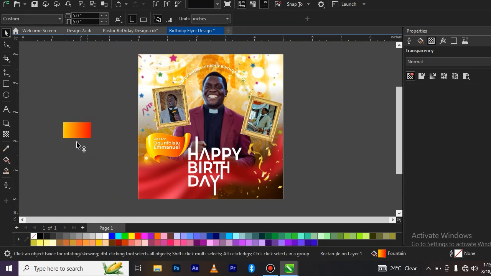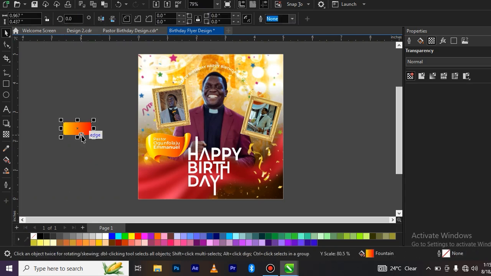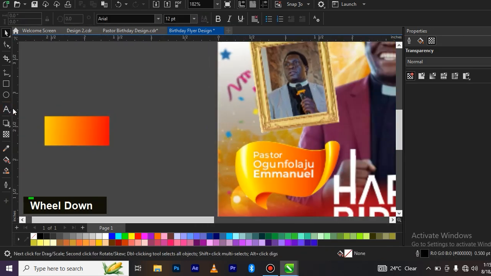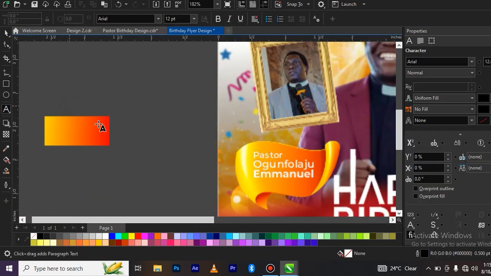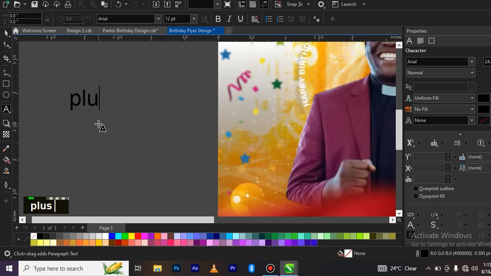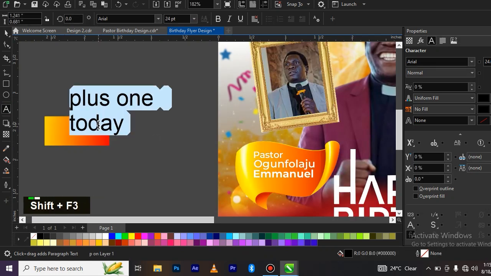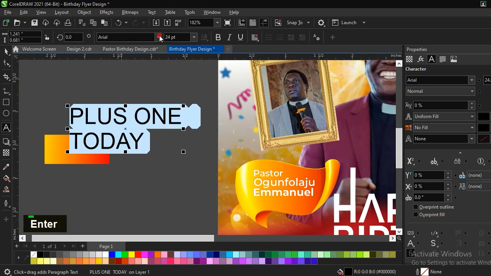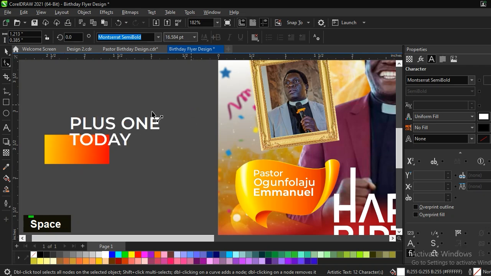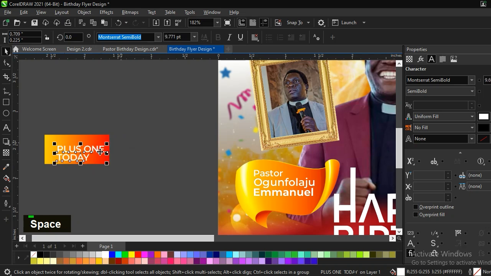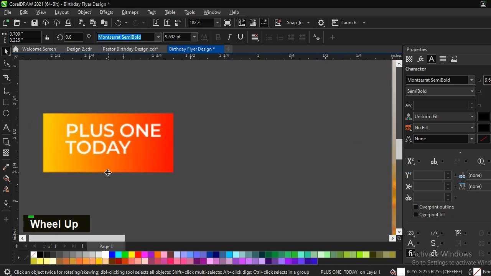Alright. So what next I need to do is to just balance it all perfectly well. I'm going to click on plus. I'm going to type +1 today. Make it capital letter. Then reduce the size to just like this. I'm going to zoom in.